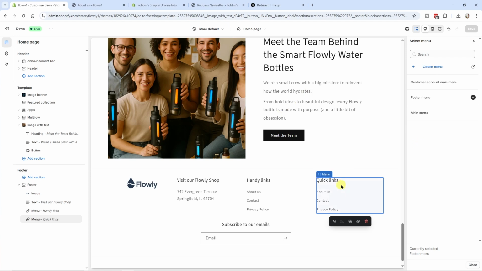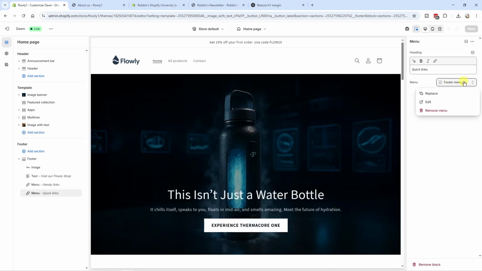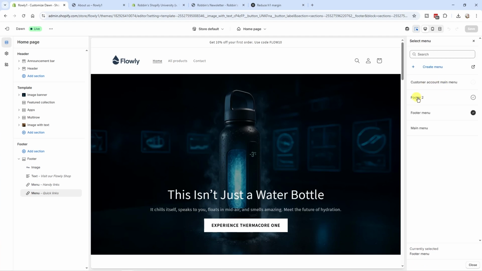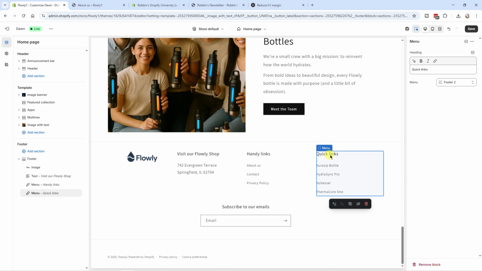I'm going to refresh this page. I'm going to select the footer menu here again, and I'm going to click on replace. And now as you can see, we have the option to select footer number 2. We can tweak the title here to something like this, and I'm going to click on save.